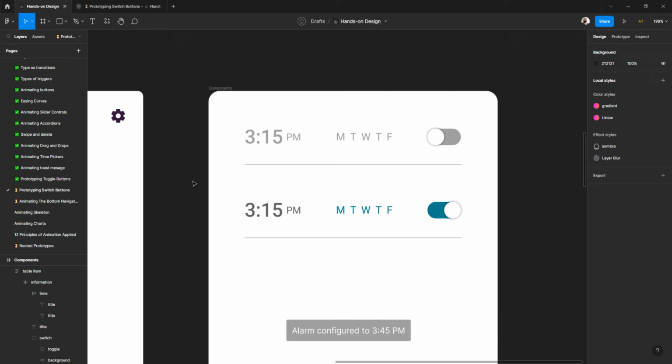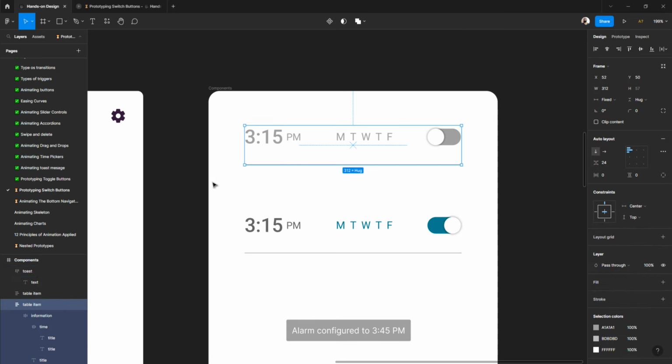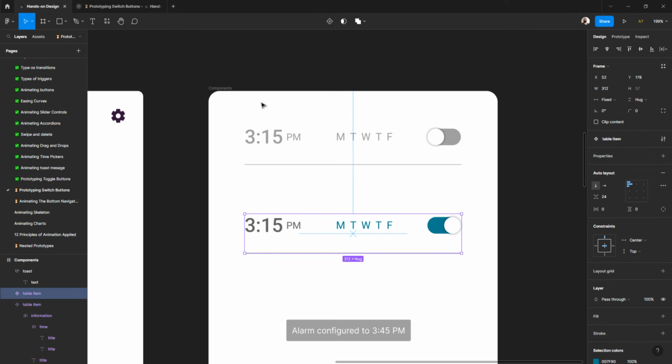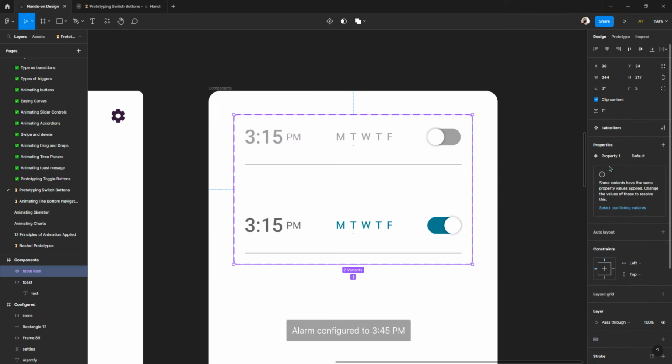Next thing we should do is transform those elements into a component. So let's have a little more room. They are named table item. We will change it later. So select this first one, component, this first one, component, select both of them and combine as variants. So now we have this conflict over here. It doesn't matter. I'm going to open it here. I'm going to call it switch.